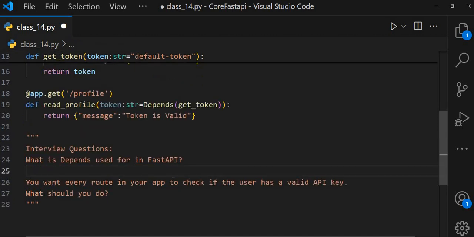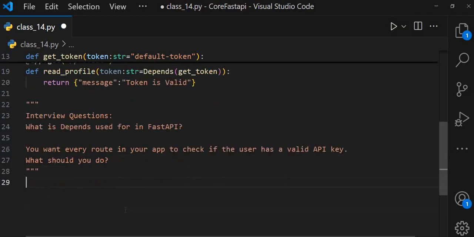And another question: you want every route in your app to check if the user has a valid API key. What should you do? First of all, your answer is like, I will create a function that checks the API key using depends and include it in every route or globally using middleware. Let me create code for this question.